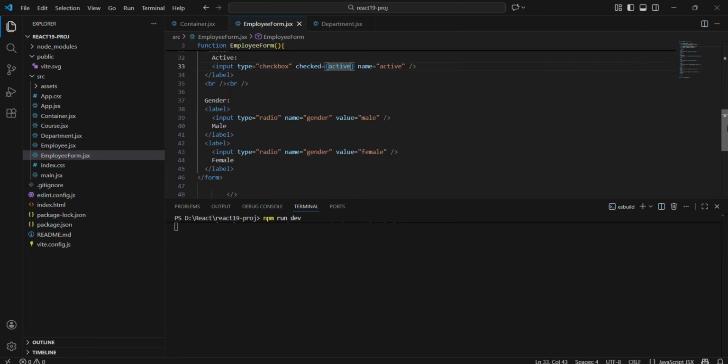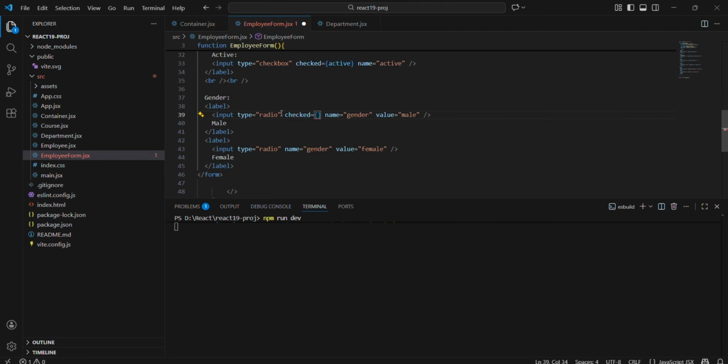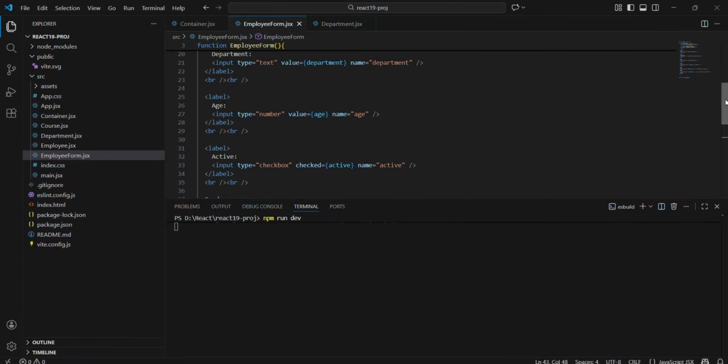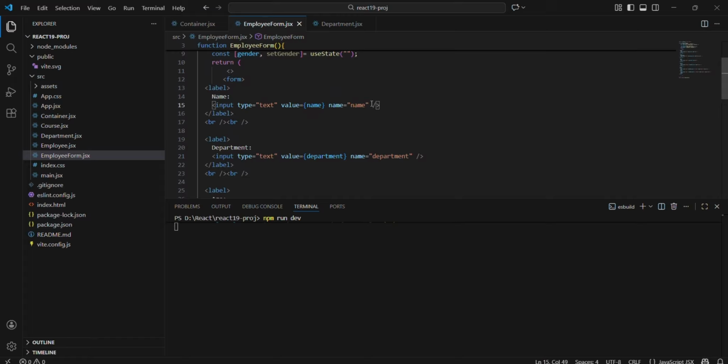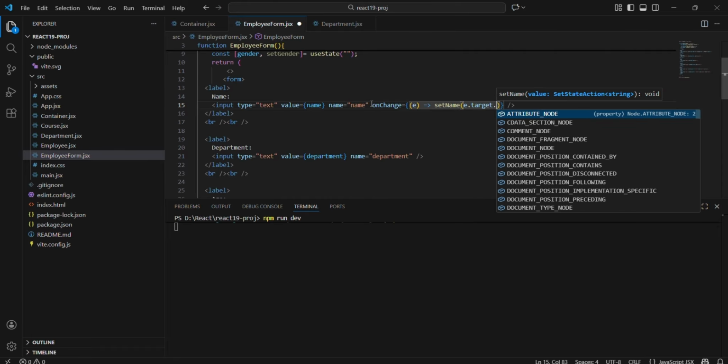Now we will bind the radio button by checking it when the gender state is equal to male. Now we will do the same for the female option, checking it when the gender state is equal to female. Now we will use the onChange event to update the name state using setName. Now we will set the name state using the input value from the event target.